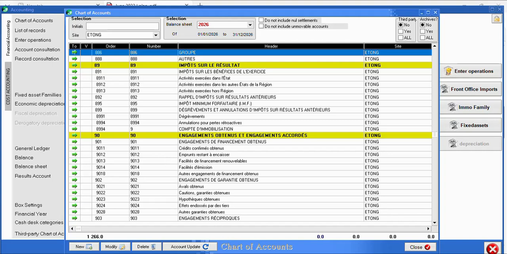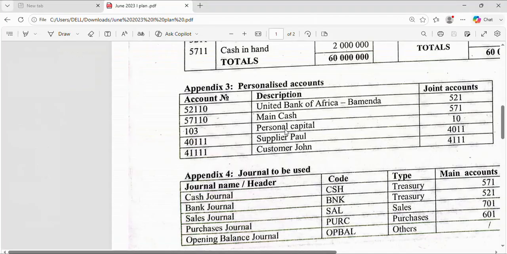For instance, in this exercise I'm using, you see here in this appendix 3, your personalized accounts. I have here 52110. You already know 521 is for bank. So 52110 now is telling us that we are dealing with what? Union Bank of Africa, Bamenda. I can have 52111, which can be BSEC Bank. Let's say a company can have 3 bank accounts with different banks. So you can use this personalized account to differentiate them.